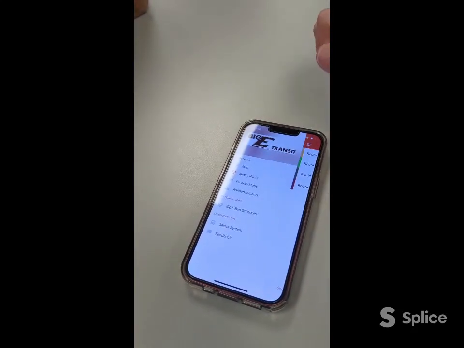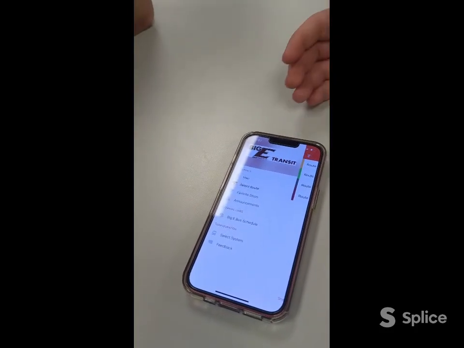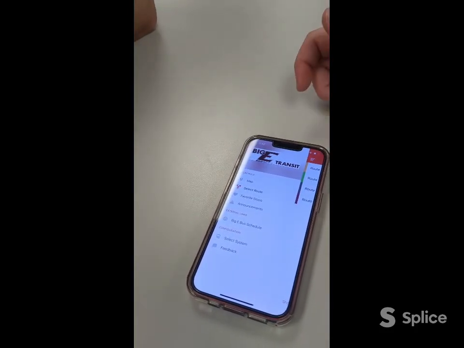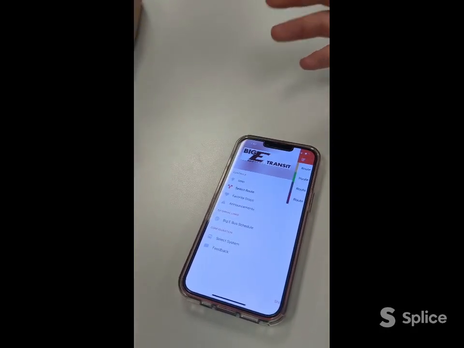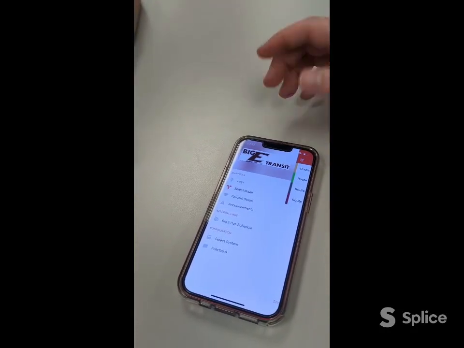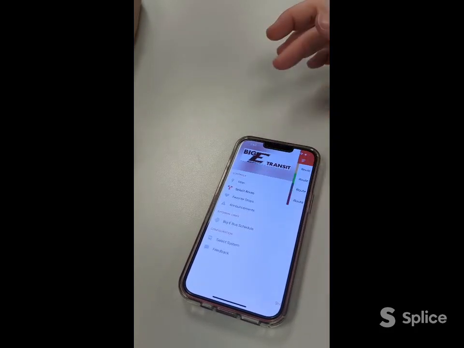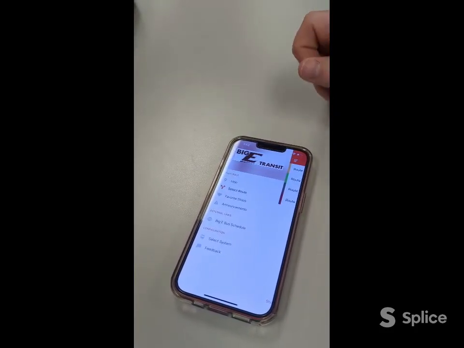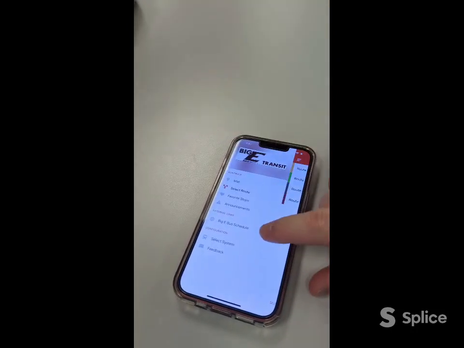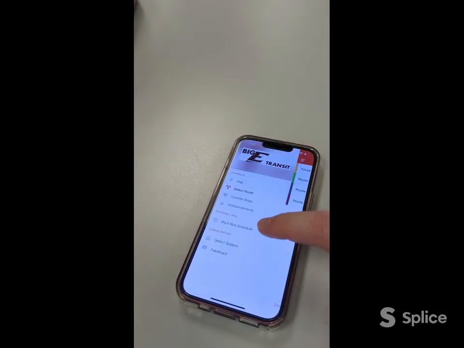You can favorite a stop. If that is a frequent stop for you, then you can favorite it, and you can just quickly click on it to make it easier for you. Okay. There's announcements, maybe for delays in when the bus will arrive. You have the schedules here, which is an important part.